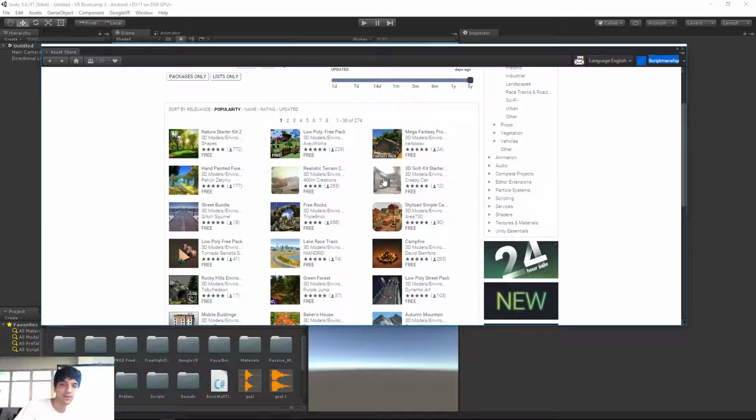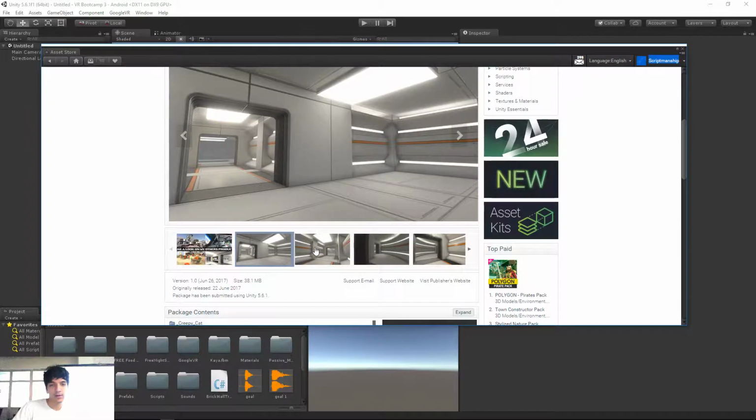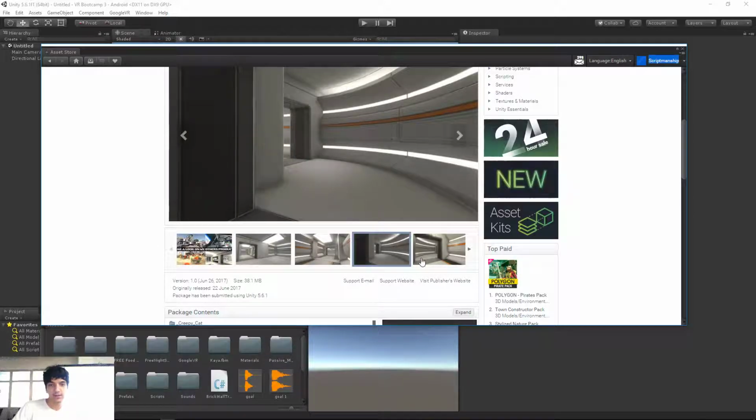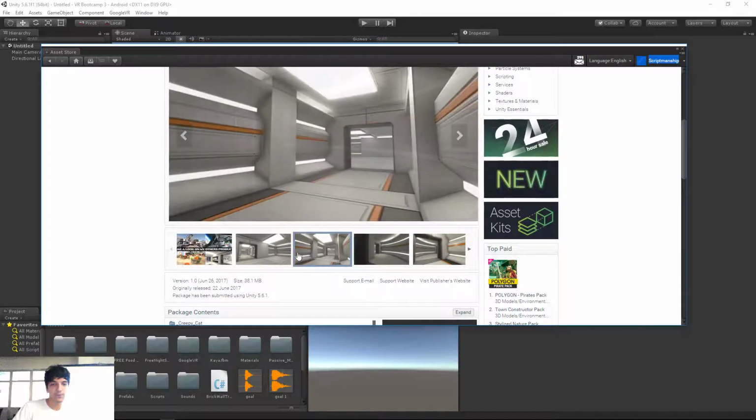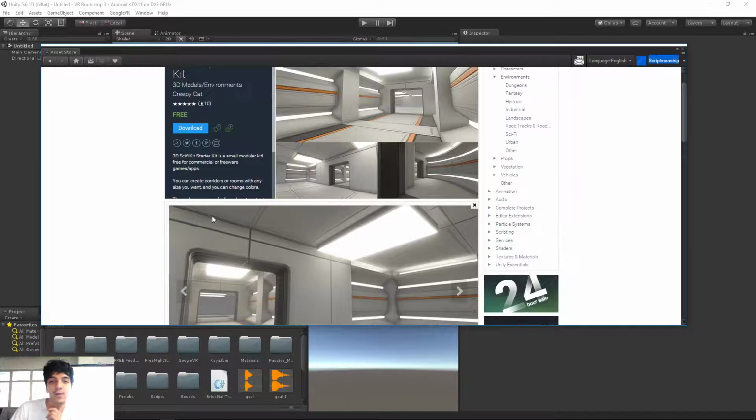It's called 3D Sci-Fi Starter Kit. What's great about this one is that I can tell just by looking at it, it's made of pieces. So it's perfect for level design, because each of the sections, like a turned hallway or a big room, you can assemble almost like Lego blocks when you're building your story. So this is one of the choices that I'm considering for a tutorial.